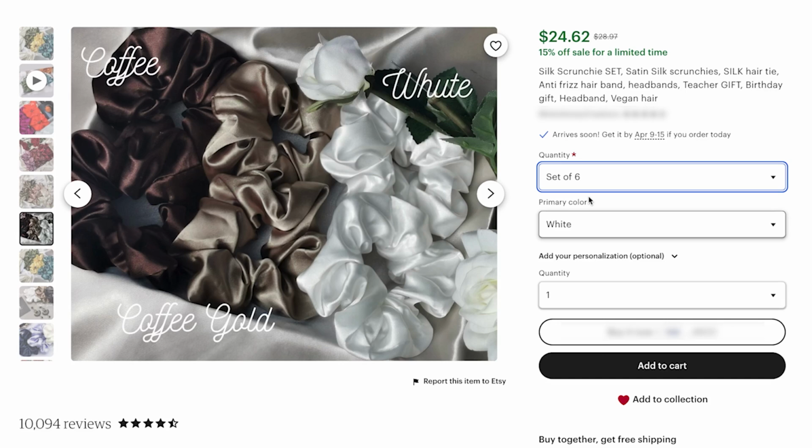So we just want to make sure that if you're selling the same SKU across many listings, you put the same SKU. You don't want to have the set of 6 white be one SKU, and then for the same set of 6 white, just in a different listing, have a different SKU. You want it to be the same so that we can track the sales across this SKU across your whole store.